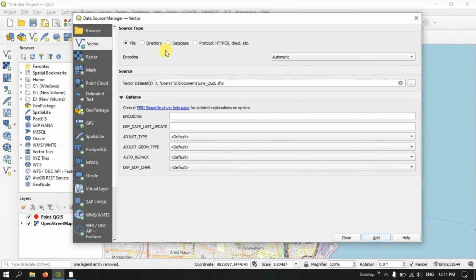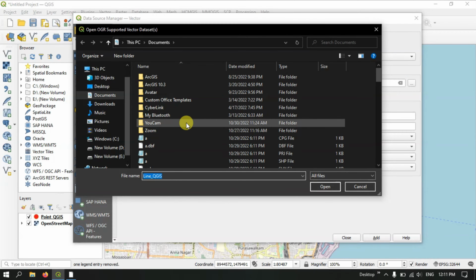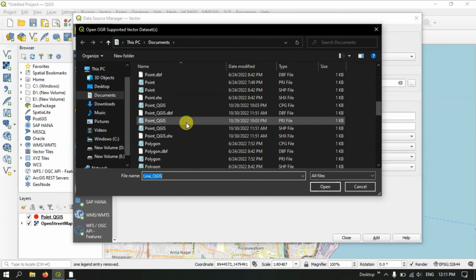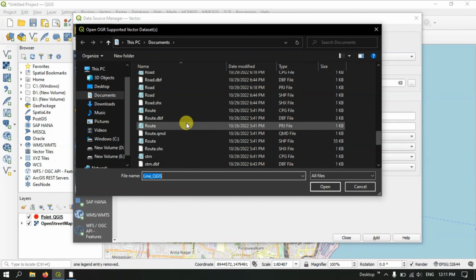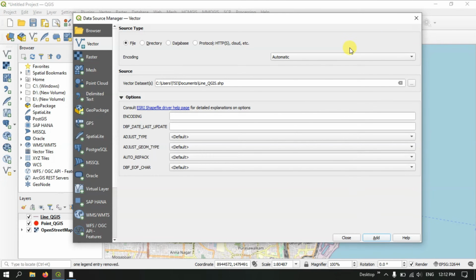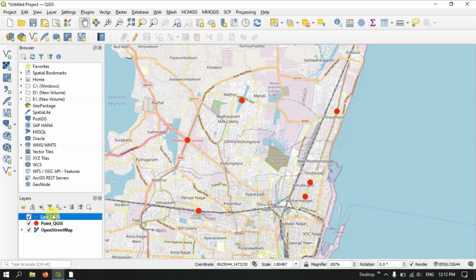shapefile. So, you can see we need to select the vector option, and you can hit the browse button. Here we can search for the file and select the file which we are looking for. For example, I have created a line QGIS feature. So I have made a video for it. You can just check it in the description section. So it's just a continuation. So for line QGIS, you need to select the file format SHP file, click open and hit the add button. So once you have added the file, you can see this is the line.